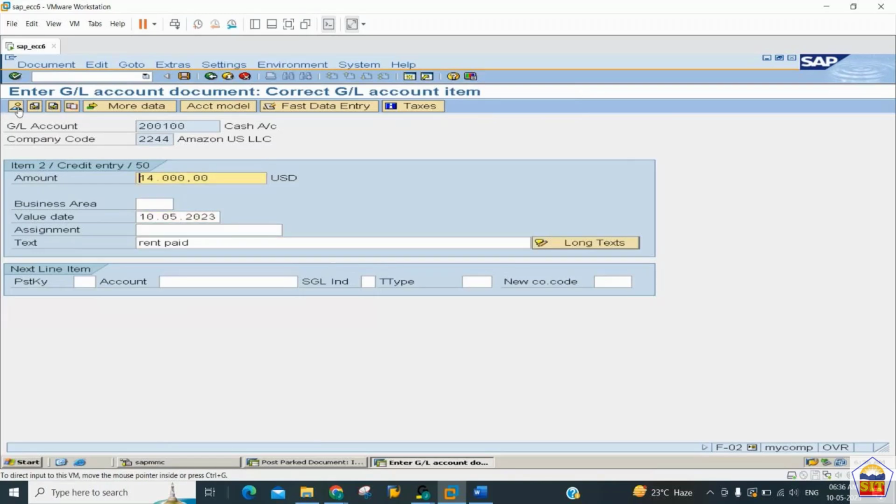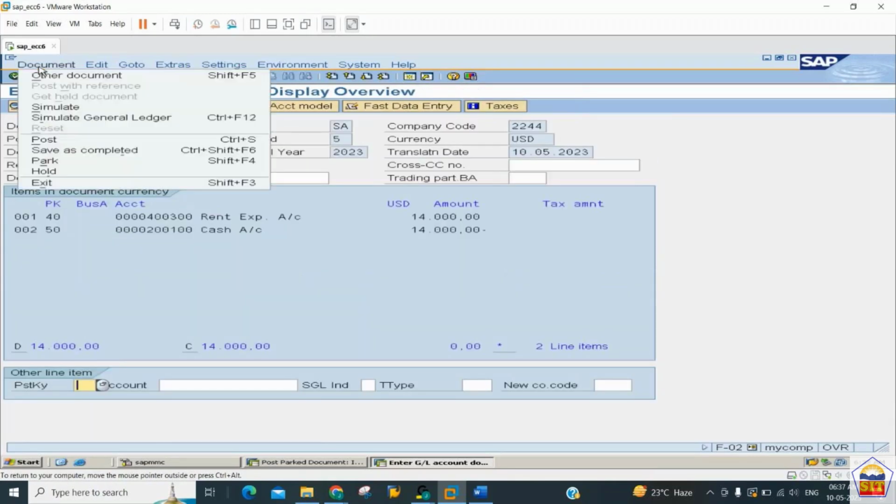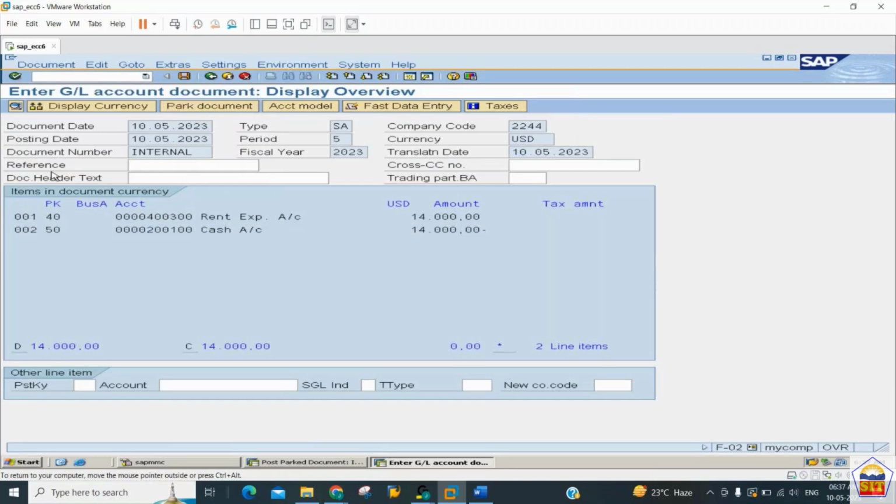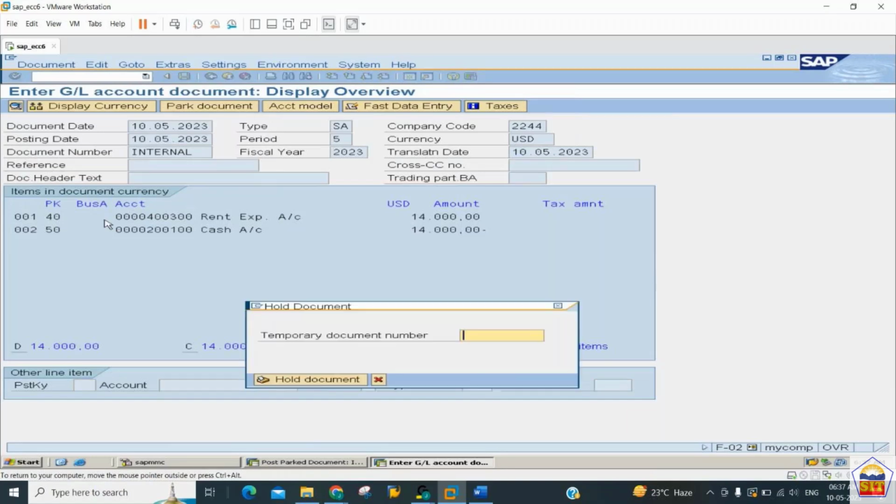Click on the document overview button and go to the menu. In the menu Document, you have the option Hold. Click on the Hold button. Here it will give you an external number. External number means every time the user has to give the document number. Let's have the document number as 10,001. Now you can click on the hold button, hold document.